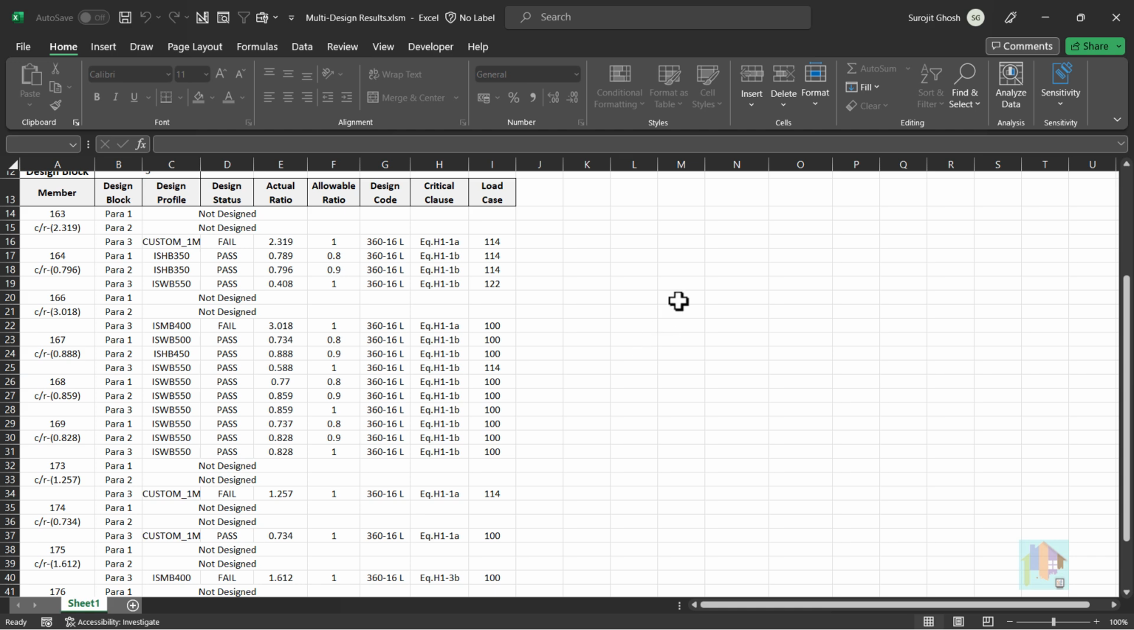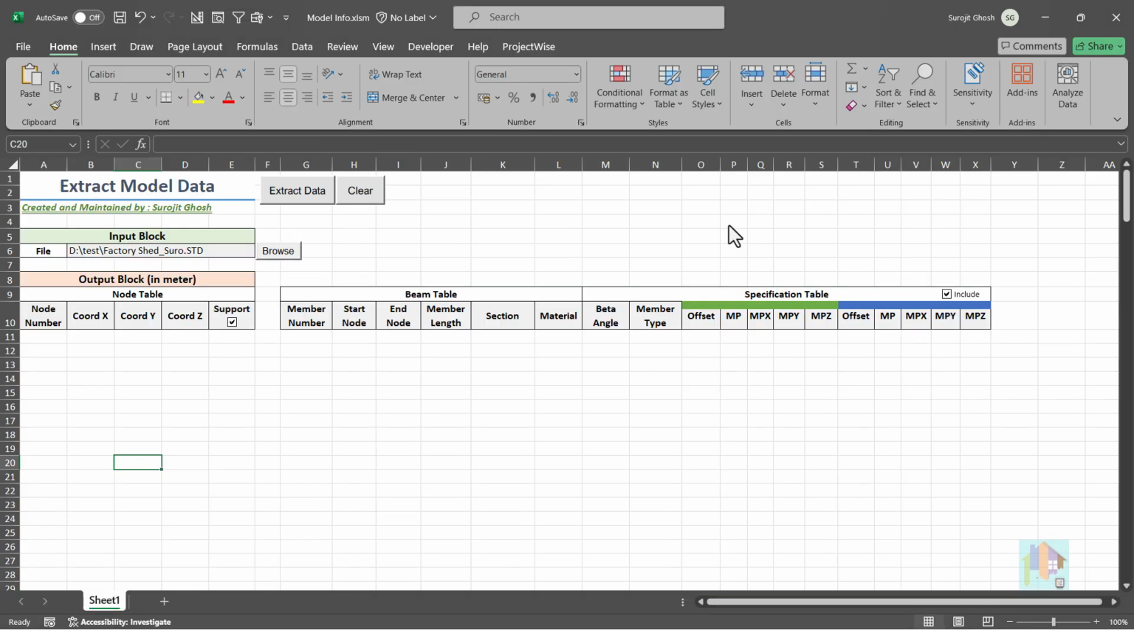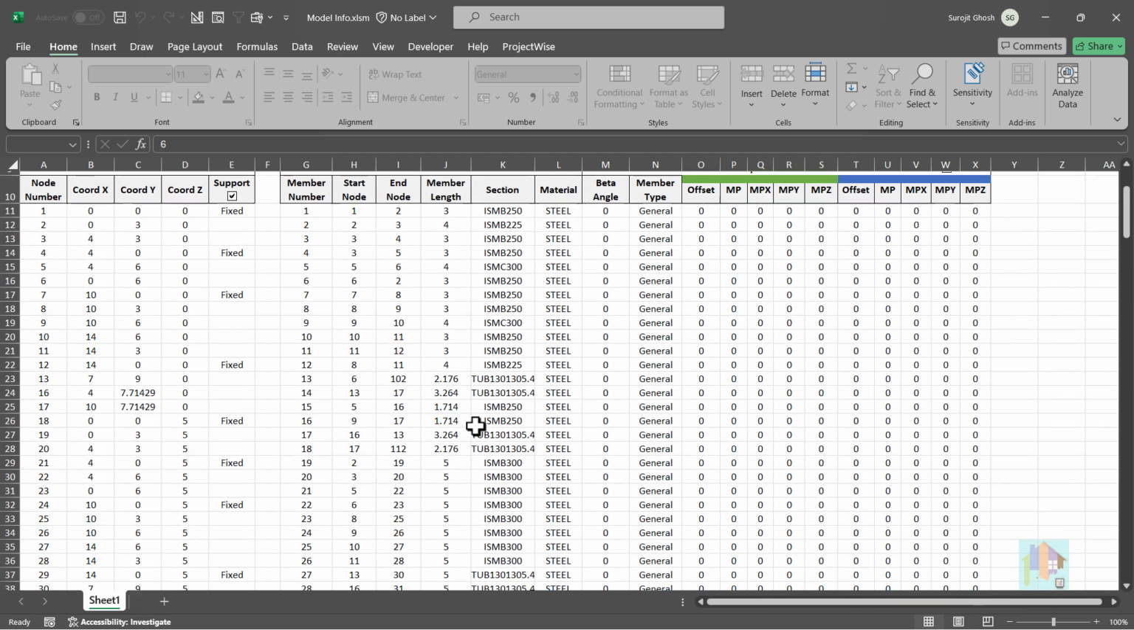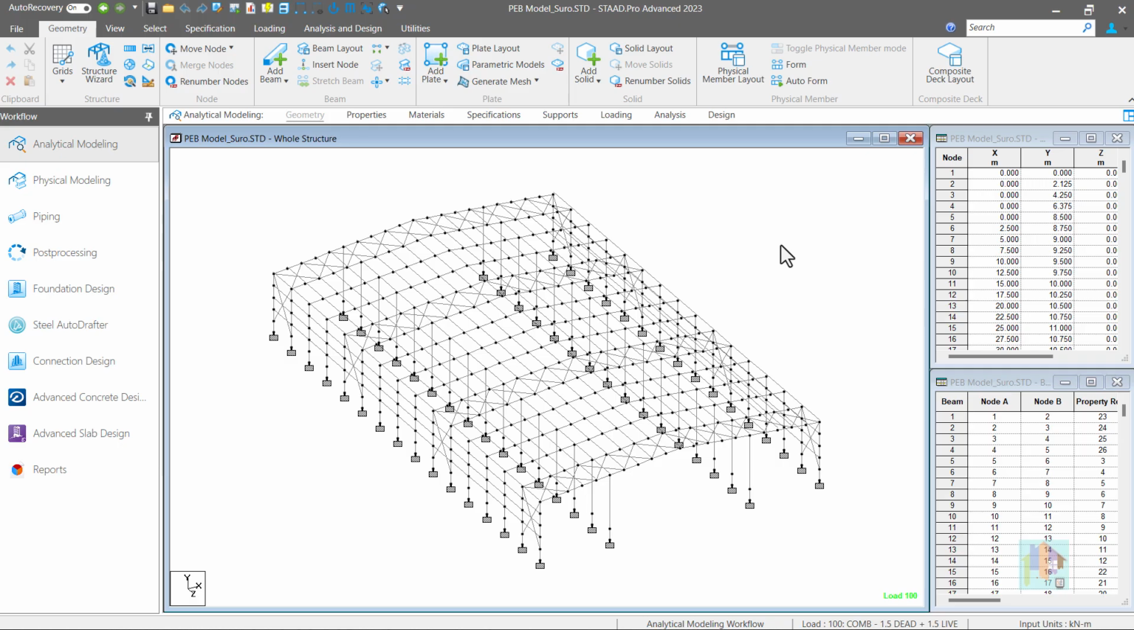In the last part, we covered few custom tools using which we can extract model data, including geometry and load information from any STAAD file. We can use this extracted model data in other applications which are not directly linked with STAAD. Even we can utilize this data to generate custom drawings. You can check part 4 of this series for more details.